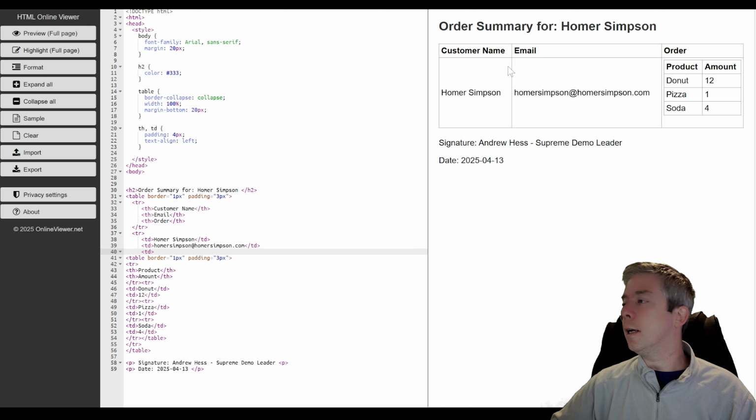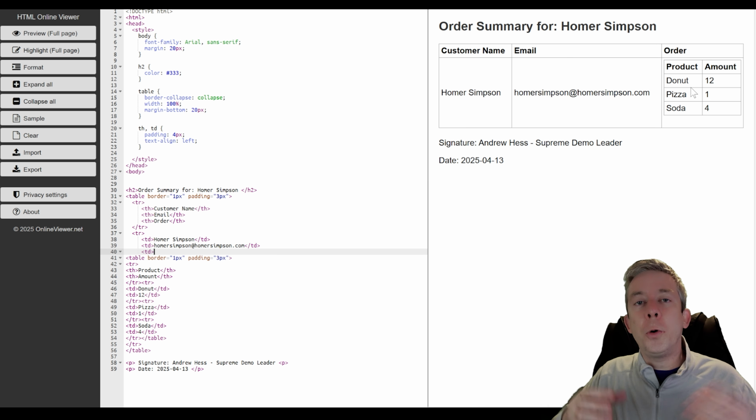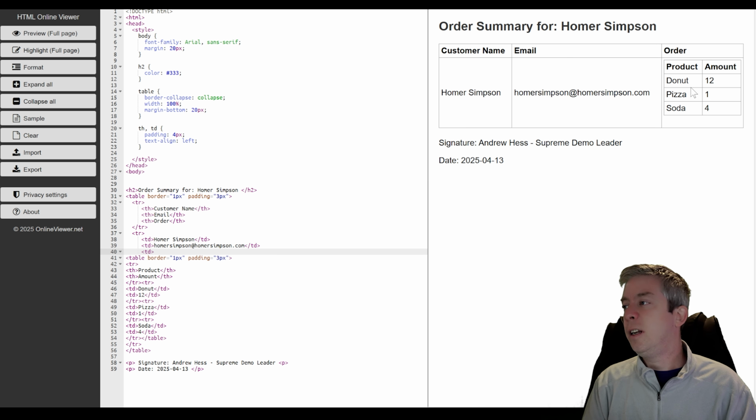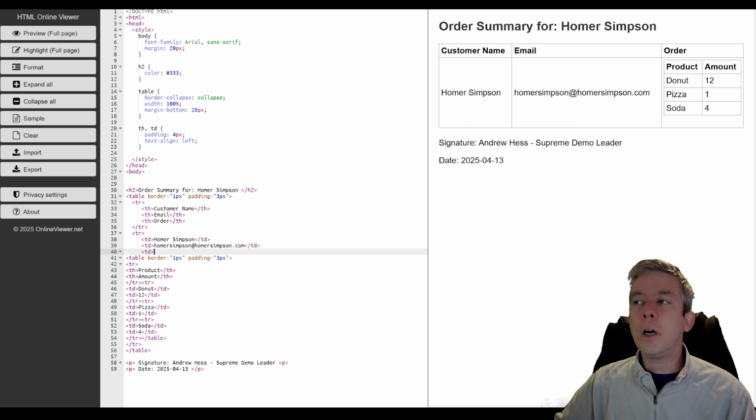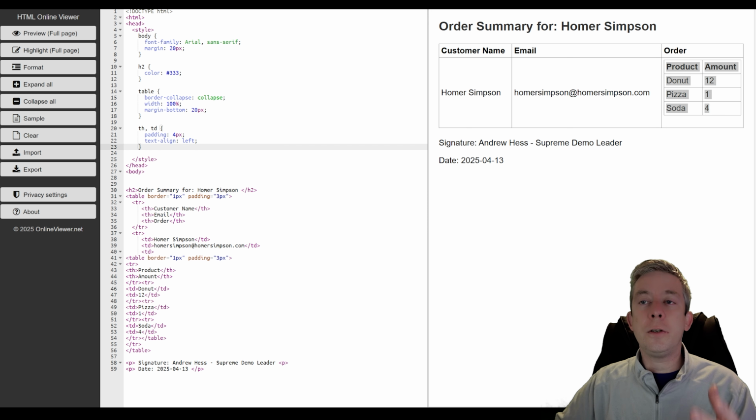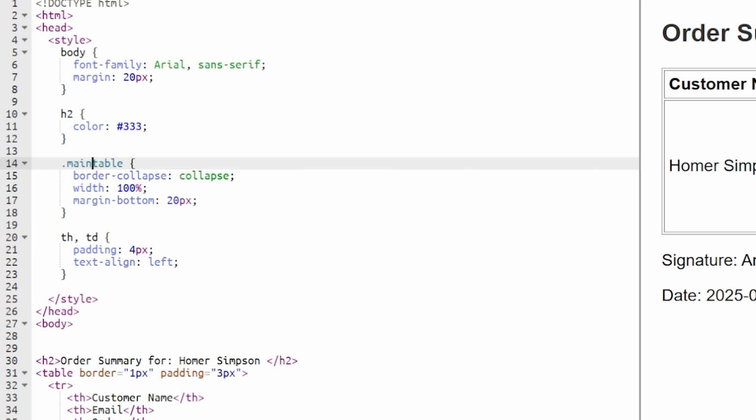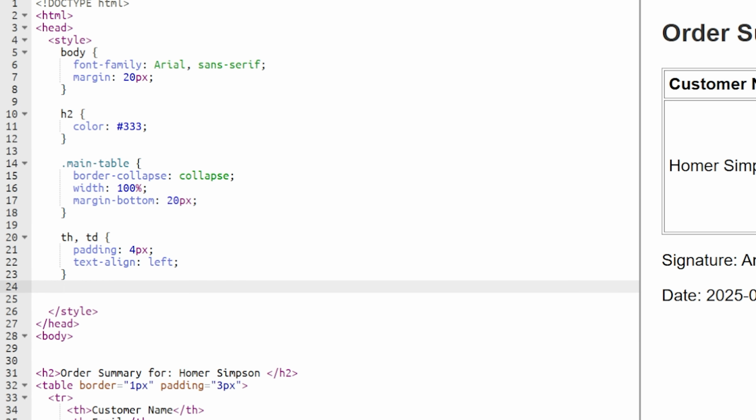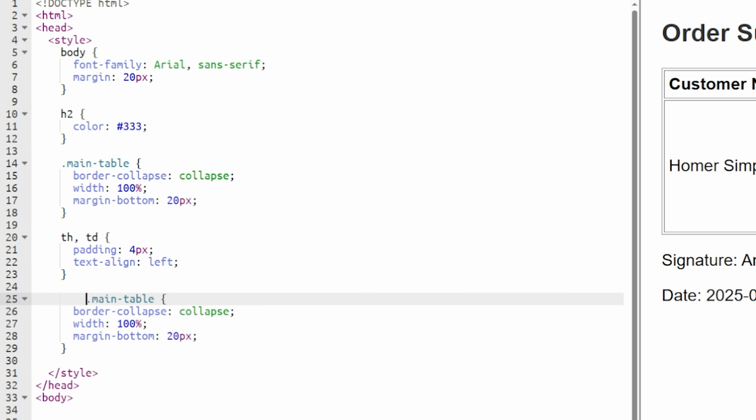Now the first thing is my outer table and my inner table both have the same CSS right now. And for me, I actually don't want that. I actually want the look of my outer table to look different than my inner table. So to do that, instead of just table here, I'm going to say dot main table. And then below that, we'll call this inner table. So now we have two different ones.